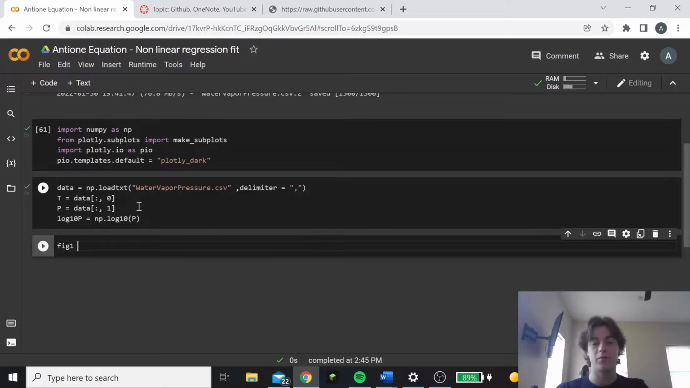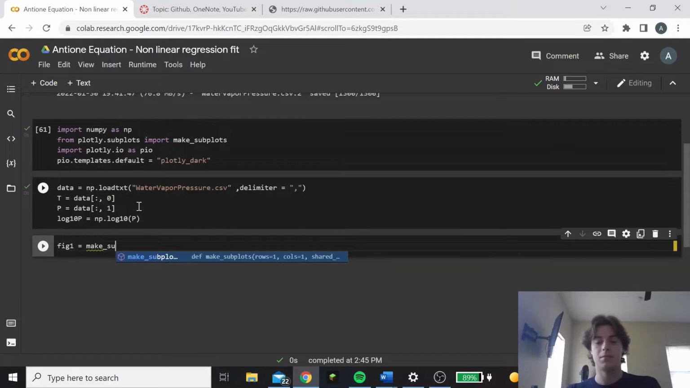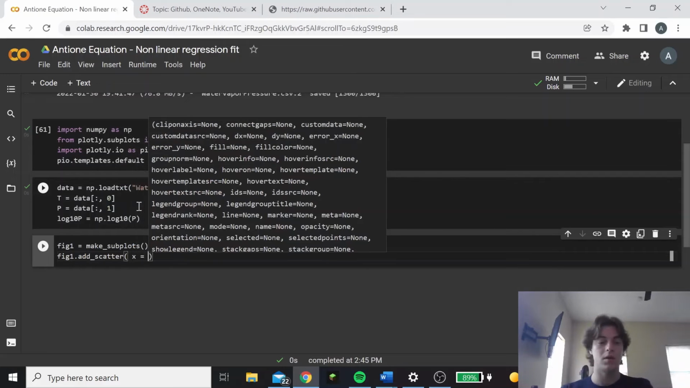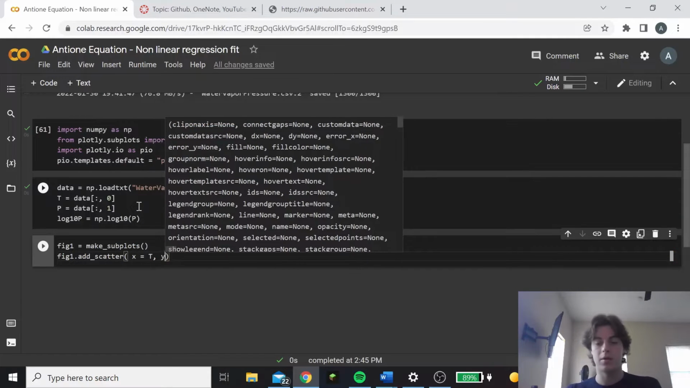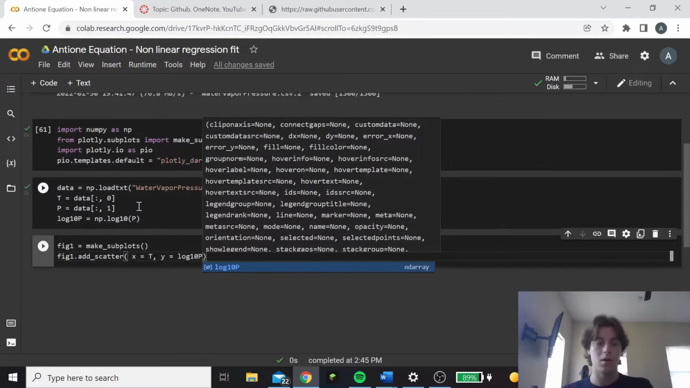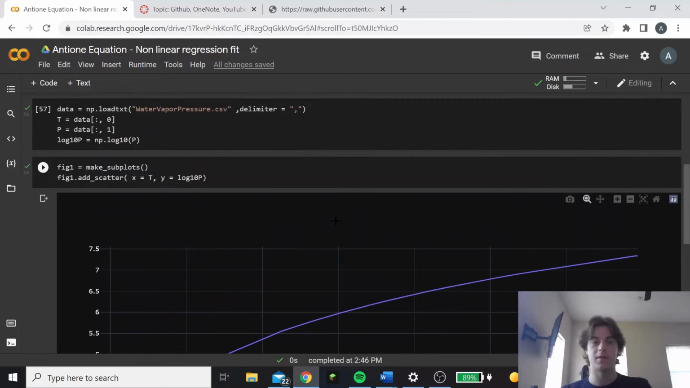So our data will be figure 1 equals make_subplots. And then figure 1 dot add_scatter. And our x values are the temperature, and our y values are the log base 10 of the pressure. So there's our data.